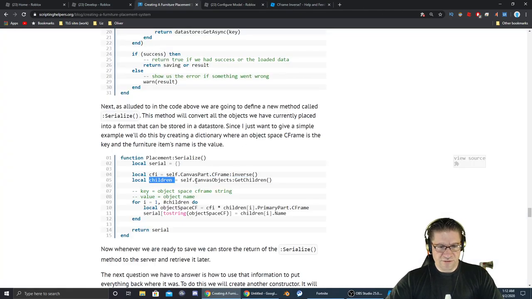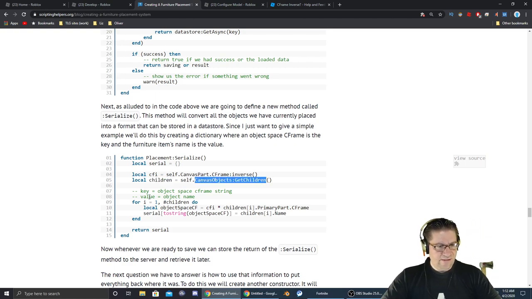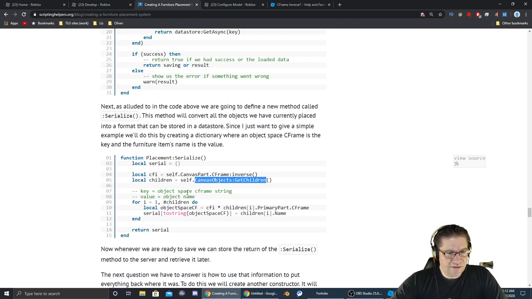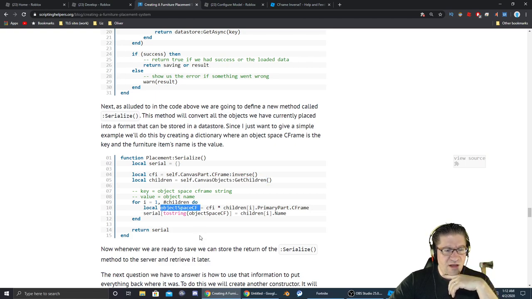Inverse. Children equals self.canvasObjects:GetChildren. So it'll get all the children inside of it. Key equals object space CFrame string. Value equals the object's name. For i equals 1 to number of children, do local object space CFrame. So what if you don't have any children? Does it go from 1 to 0? I guess the loop just doesn't go. It doesn't perform anything. And then we get a return of the serial.